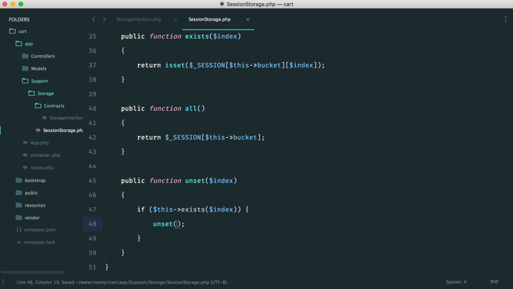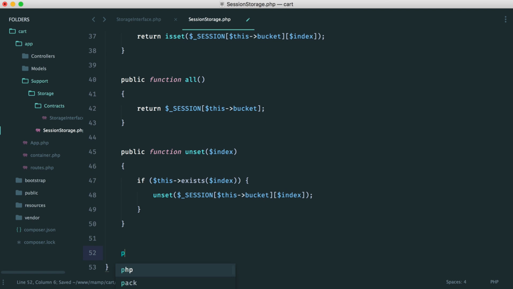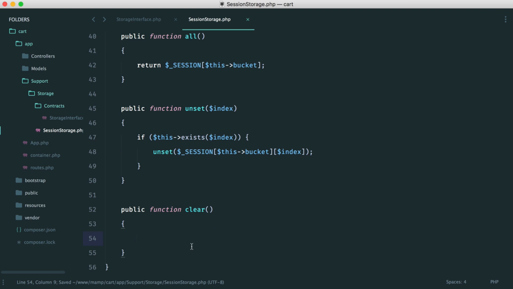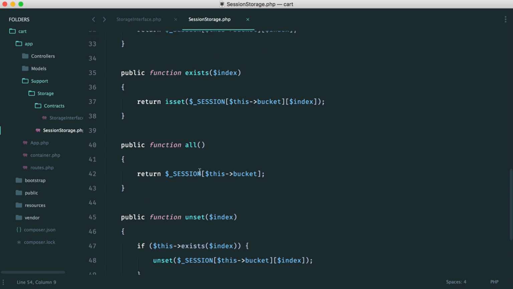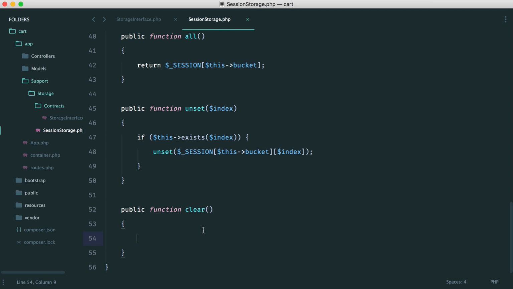So we just use unset, and we say session this bucket index, like so. And that is pretty much it for unsetting. Now we want to say clear. So clear will be responsible for getting rid of everything within our bucket. It's a similar thing to all and get, where get is getting a specific index, all is getting all. With unset, it's unsetting a specific index, and clear is getting rid of everything. So here we don't need to check if anything exists, we just want to get rid of everything within that bucket, or in actual fact get rid of the whole bucket itself. So we just do an unset like that.